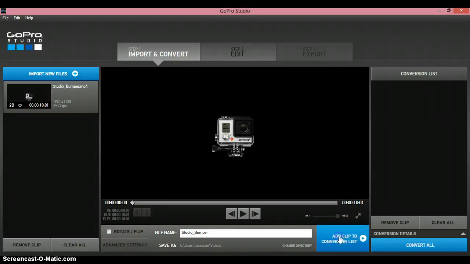Add clip to conversion list. Convert. Wait for that to finish. Shouldn't take too long, but my computer, like I said, is super slow.